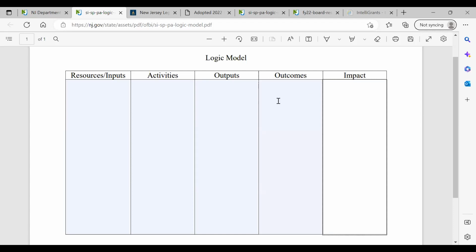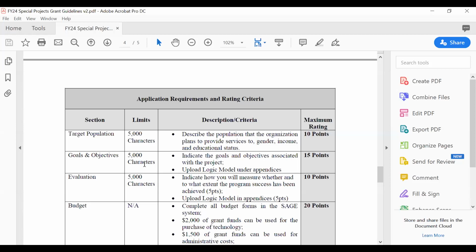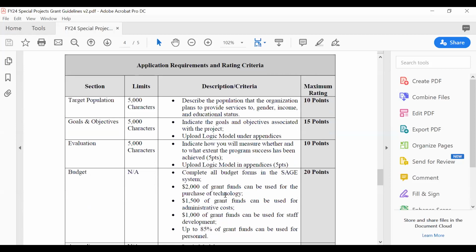If this logic model does not align with the application, and if it doesn't align with what's being asked under goals and objectives and evaluation and the budget, then you're going to lose a lot of points. And I don't want you to lose points.